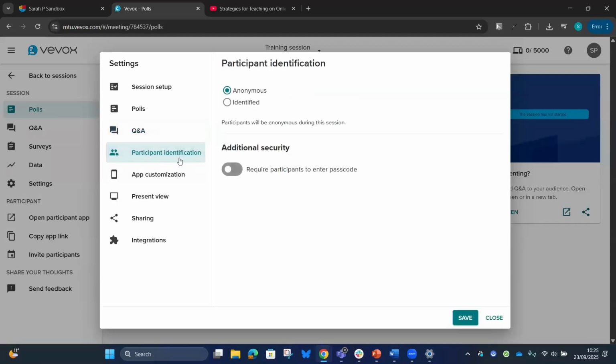Next tab is participant identification. So you can have it so people are anonymous or identified during the Vevox session. So you probably won't want to use anonymous a lot of the time, because maybe people are a little bit more confident to ask questions or engage when they're anonymous.